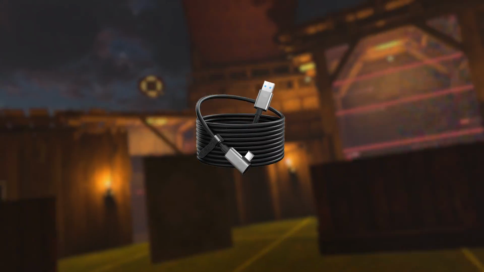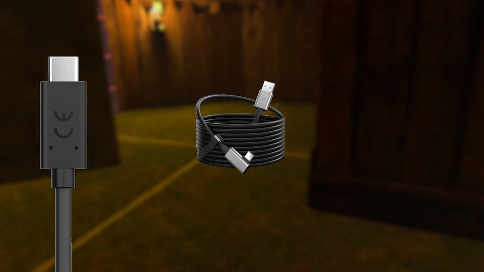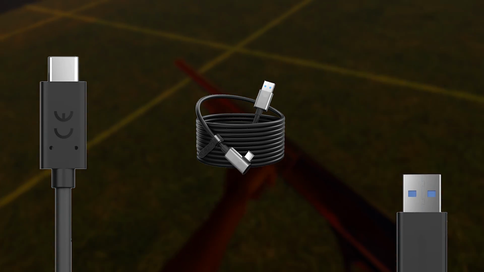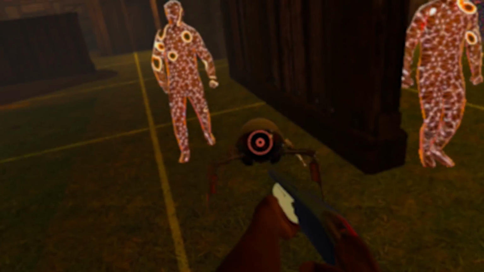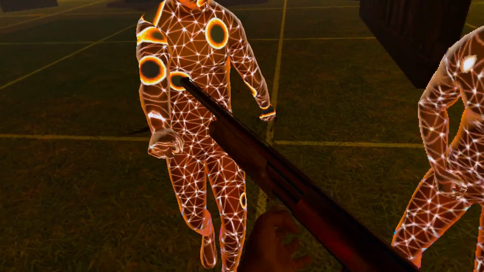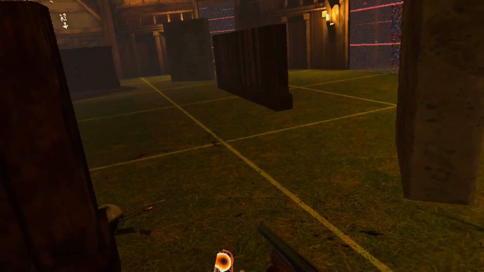Then lastly, you're going to need a cable that can transfer data. This cable does need to be able to be plugged into your headset, which means it has to have a USB-C male on one end, and then on the other end, it can either have a USB or a USB-C, anything that you can use to plug it into your computer. However, you have to make sure that this cable transfers data as well as power, because if it only transfers power, it will not work. Now that all of that is out of the way, let's hop into the tutorial.